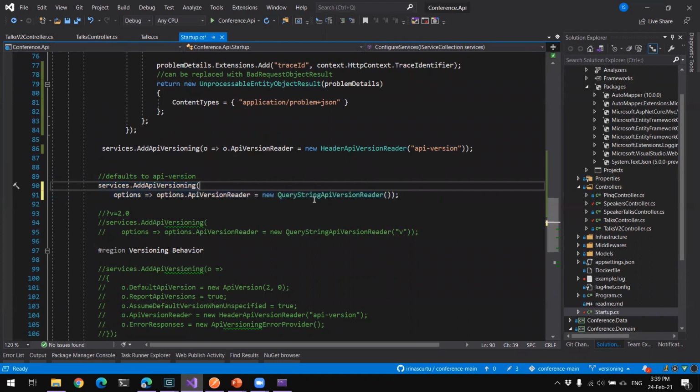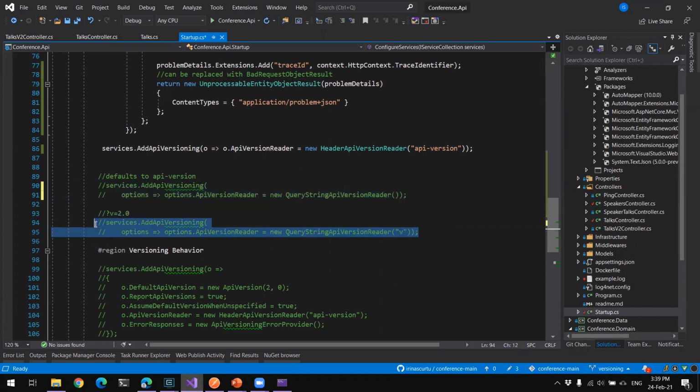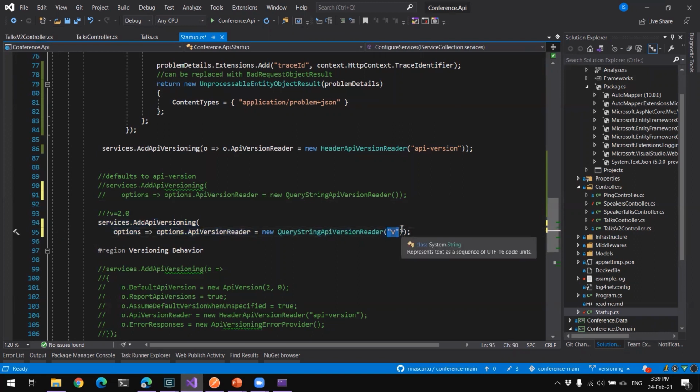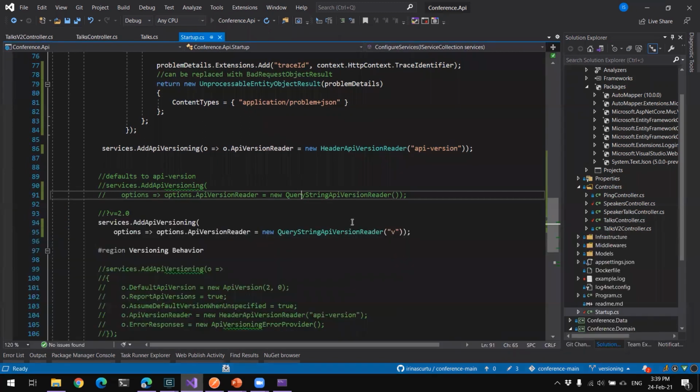So the query string API version is the only change that you have in here. And in here, actually, there's no need to specify API version because that's the default one that I used. But if you want, you can also add your own. If you want a V instead of whatever, you can specify it in here, and it will require only a V. And I'm going to run this.